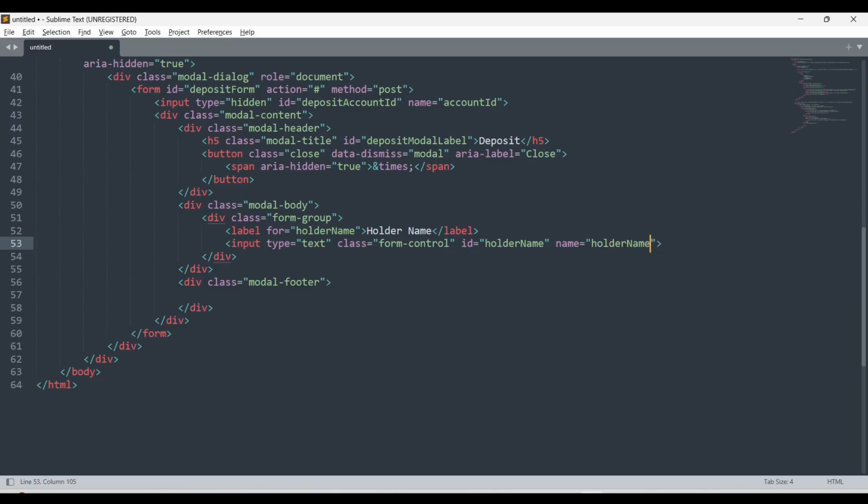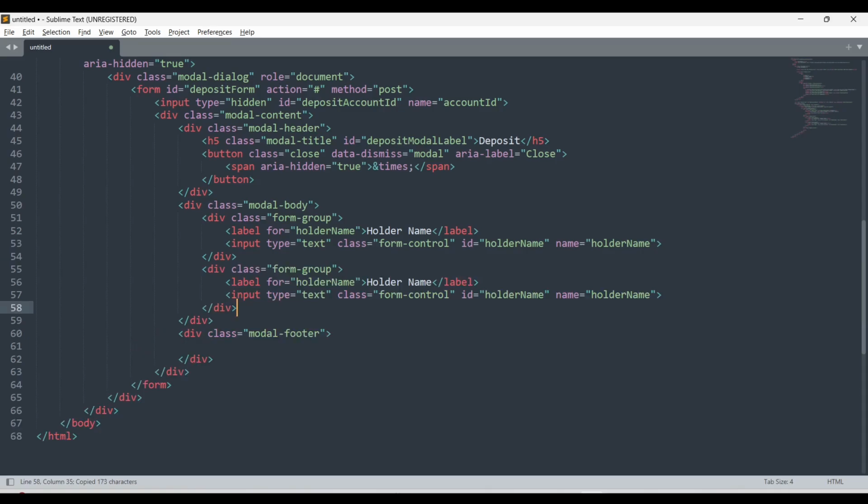So this name is going to be the main attribute through which we are mapping the object or the variable which we are passing to the model, and that object is going to link with this name. So these names should match. This ID is for JavaScript, this is for Java. Now I need another, so let me copy this. So instead of holder name, this is going to be your initial balance.